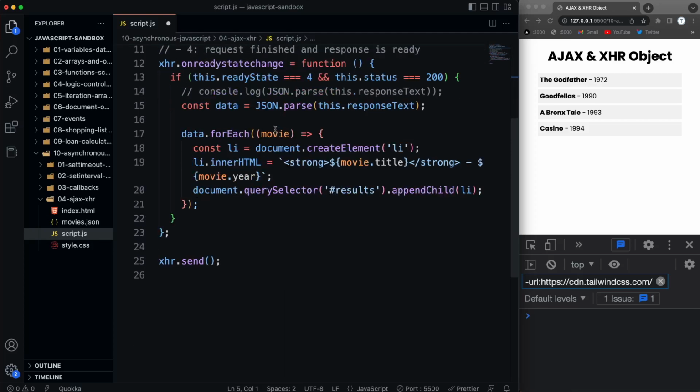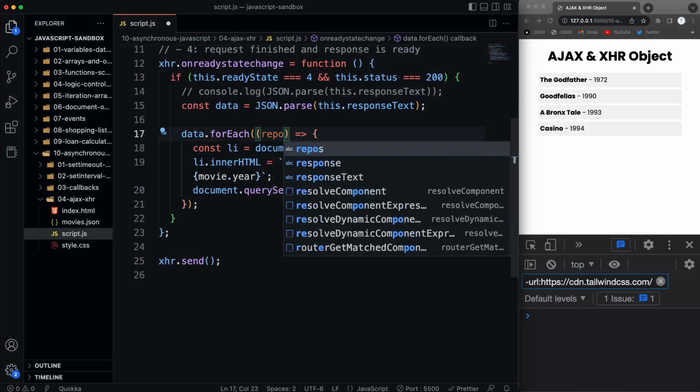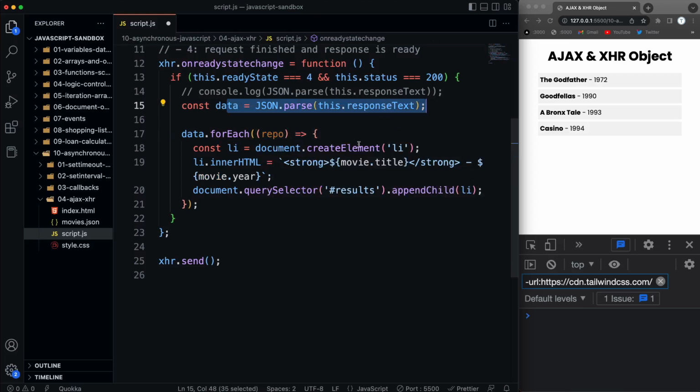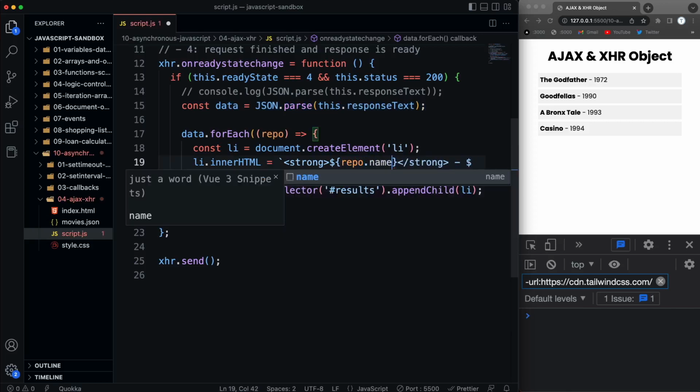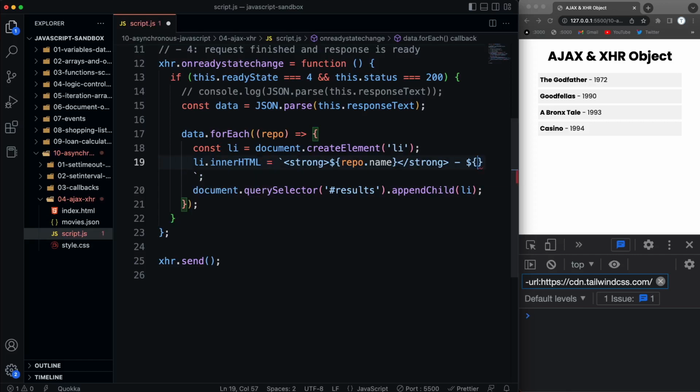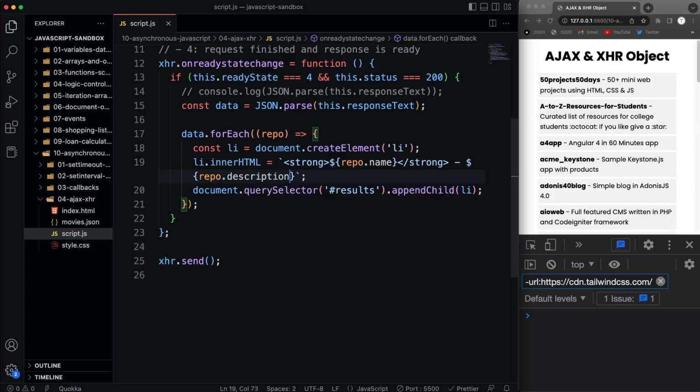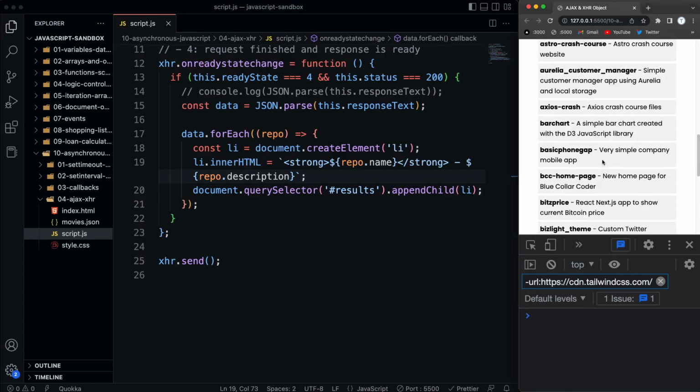And then down here, obviously we're not dealing with movies anymore, but this is all going to stay the same. We're just going to, instead of movie, let's say repo, right? Because that's the data we're getting from response text. And then down here, instead of movie title, let's say repo, and I believe it's name. So repo.name. And then we also have access to the description. So for this one, we'll say repo.description and add it to the DOM. And there we go. So it's getting all of my repositories. It's giving me the name and the description for all of my repos. Or I think it's the first 20.